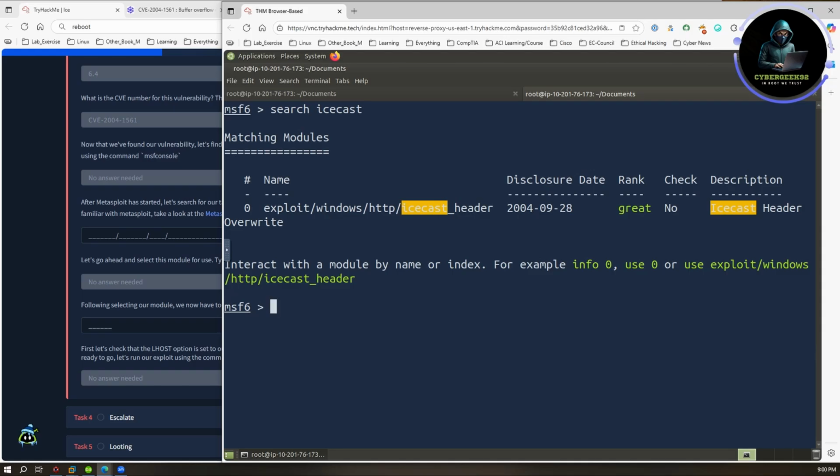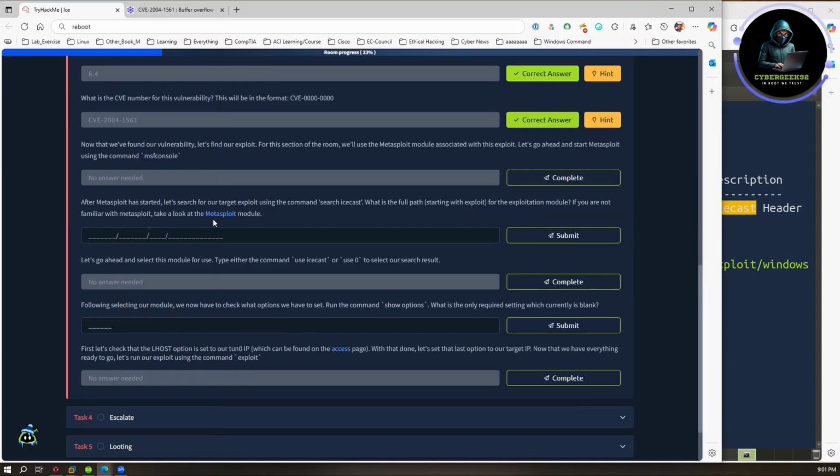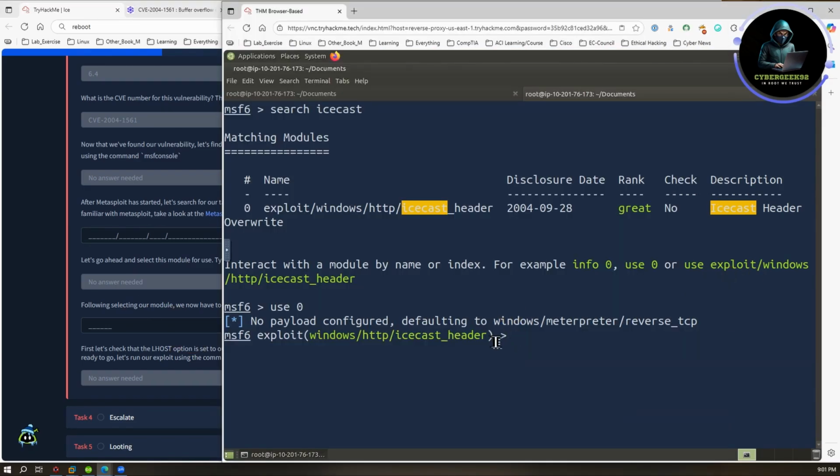So we have two ways of choosing this module. We can either type the whole name, which will be exploit windows http icecast_header, or we can just use the number 0. So I'm just gonna do use 0. Perfect. So this is our exploit. Let's copy this.